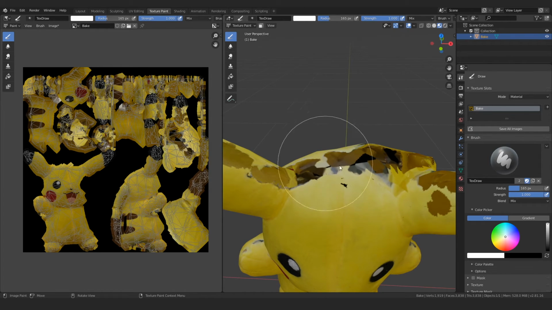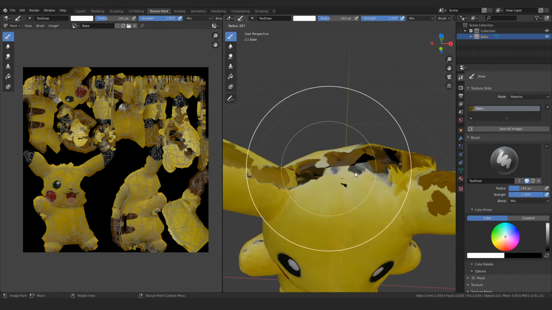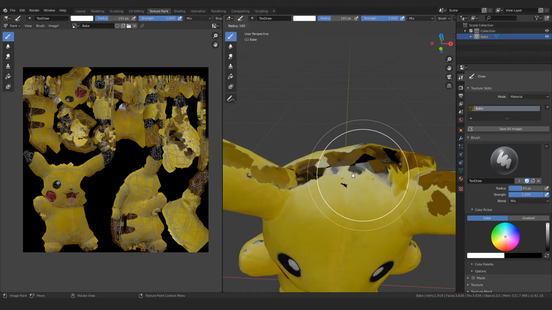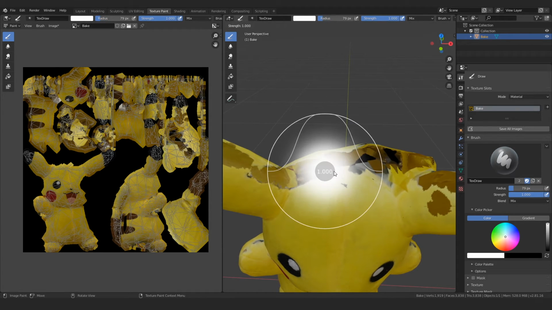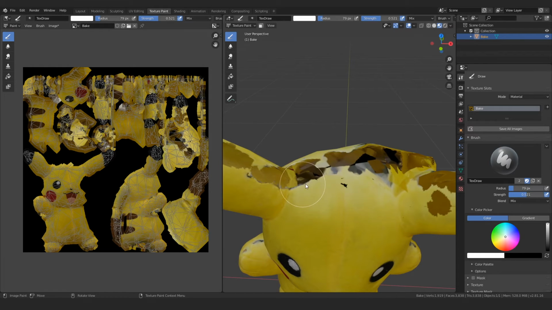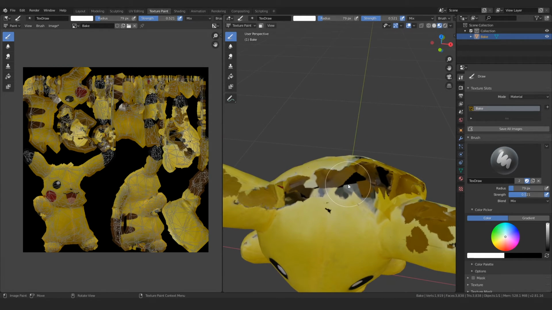So again, we have our brush settings similar to sculpt mode. Again, you can change the size of the brush with the F key. Let's make it a little smaller. We can change the influence of the brush with Shift F, which I'm going to make about 0.5. So it's about 50%. So you're going to have to click a couple times to get it to fill in 100% opacity. Again, you can hit Control Z to undo that.